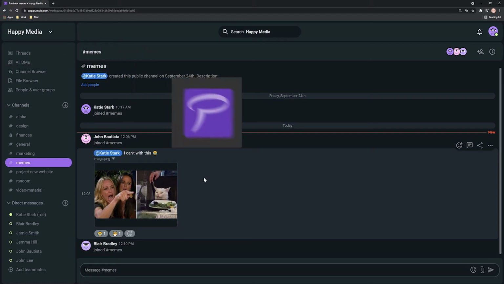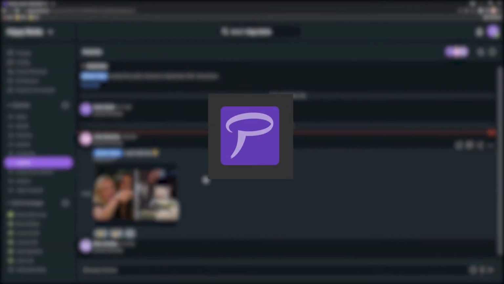Another quick way to see if there's any update is via this icon. If there's no new message, the icon will be dimmed. If there's a new message on any channel you're following, the icon will be white. And if you've received a direct message or have been mentioned, the icon will have a red badge.